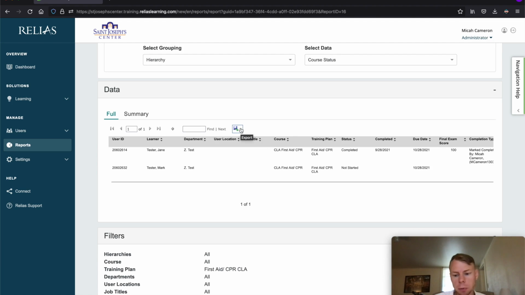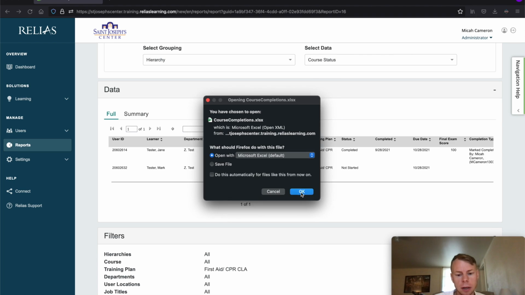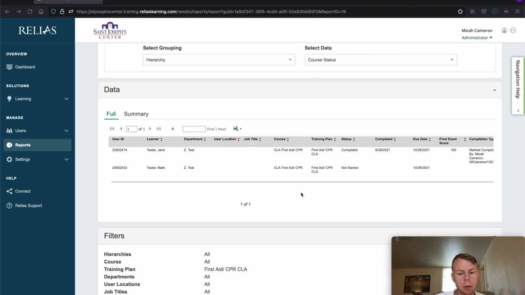Now, if you wanted to export this data, you can do that. You can click this export button here, and let's just say we want to export it as an Excel file. So we'll go ahead and do that and just wait a minute here for that to pop up.